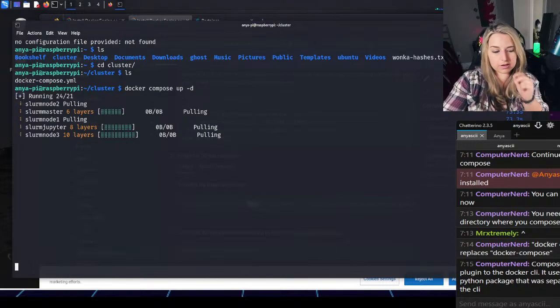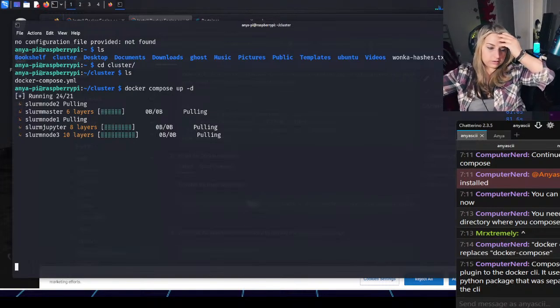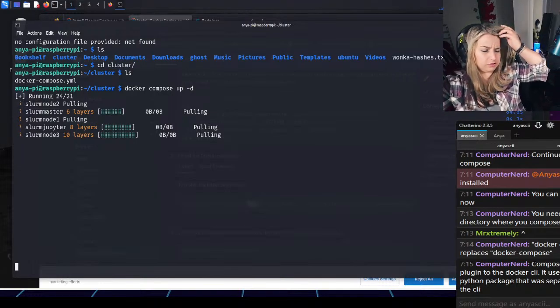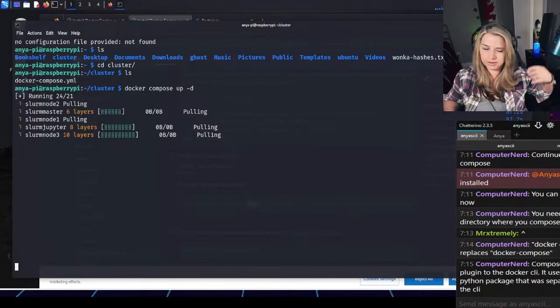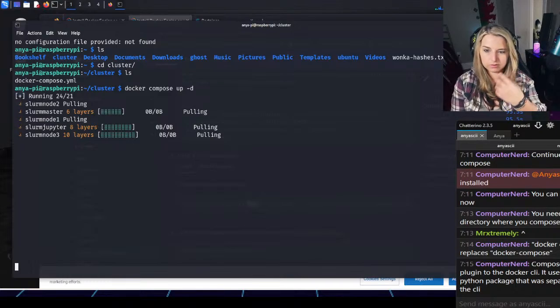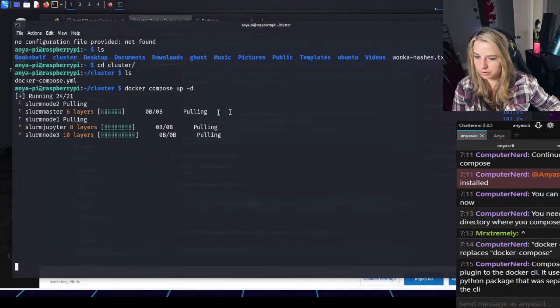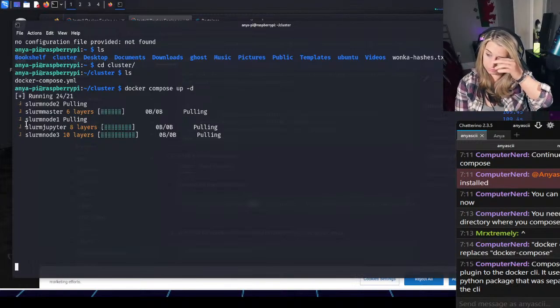Compose is now a plugin to the Docker CLI. It used to be a Python package that was separate from the CLI. Yeah, and that's why I didn't... you know, this is an old enough machine, I wasn't sure if I had... you know, how it was originally built, even. Well, it might take a bit to run here. Yeah, very well could be.